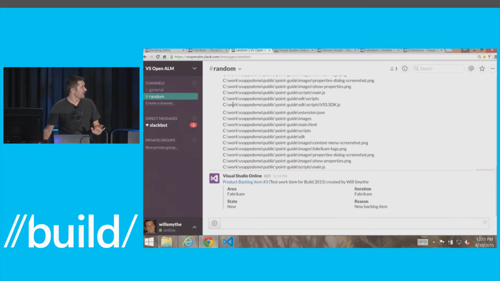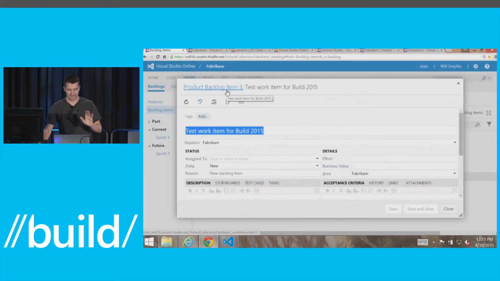So that was Slack, and that was service hooks. People play with service hooks? A few people? OK. Pretty cool feature.